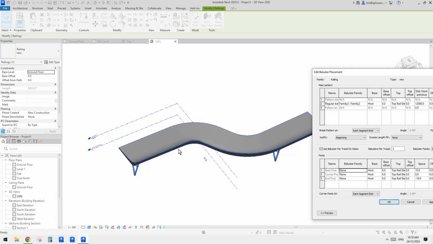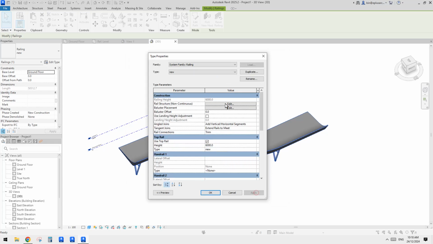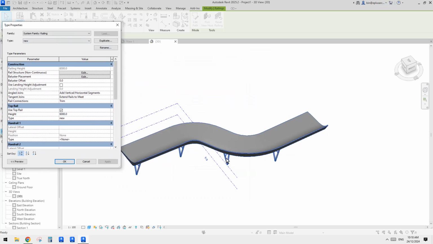So when this is shorter than 12 meter, and this is shorter than that, it just changes. Revit just restarts the pattern every time it's broken. So we need to break pattern at here. So we need to change this to never. Okay. So once we change it to never, it will continue. So you can see 12 meter, 12 meter, 12 meter.